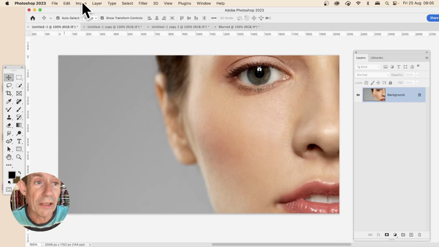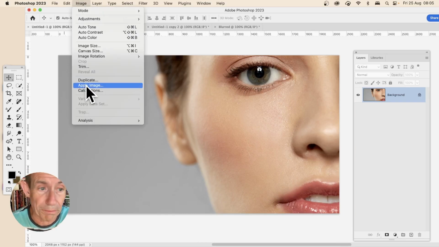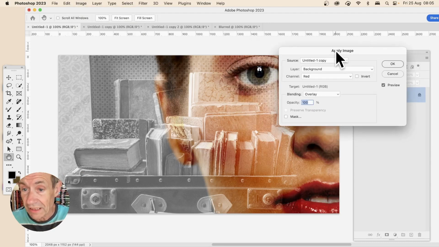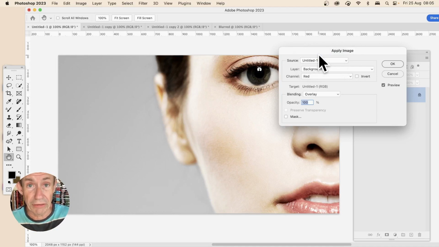So with this, go over here to Image and down to Apply Image. So Apply Image, and straight away you can see you've got this double exposure effect. And this is using overlay. But you can go through all these, you've got all the options here of all the other documents. But you go for the first one, here's obviously the original document applied to itself.